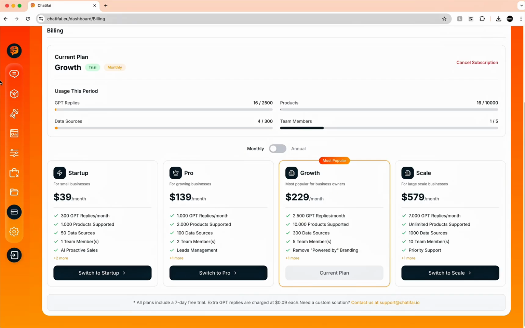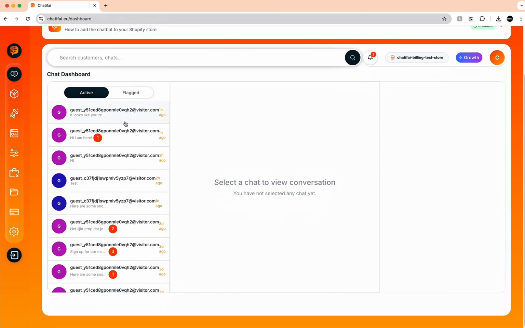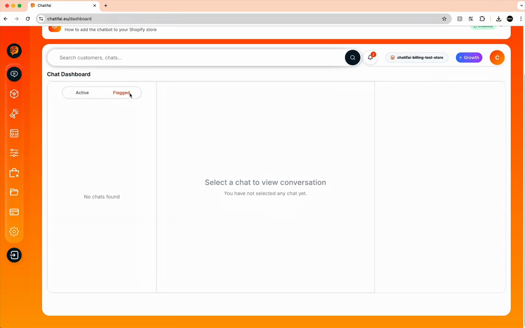Let's start with the chat dashboard. Here, you can see all the conversations customers are having, what they're asking, and how Chatify is responding. If a customer wants to speak to a real person, you'll see a flag under Flagged. From there, you can take over the conversation with just one click.